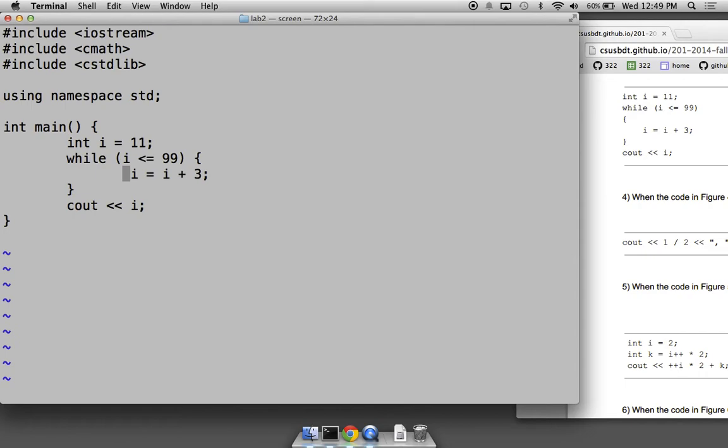And you better watch out, because I might do that on the exam. So now you can't do it manually. You have to reason about the code. Well, let's go back to the original.